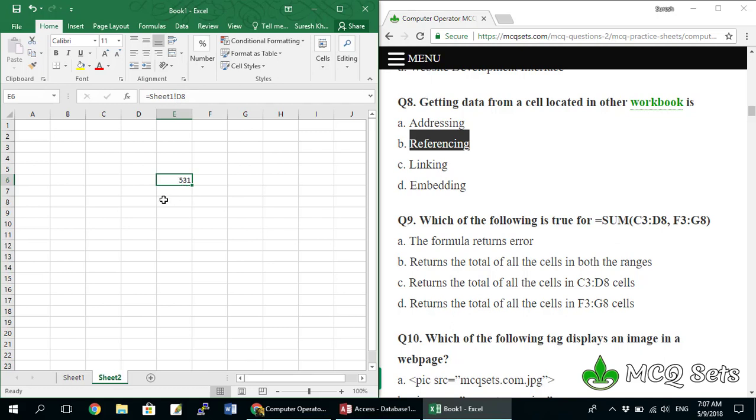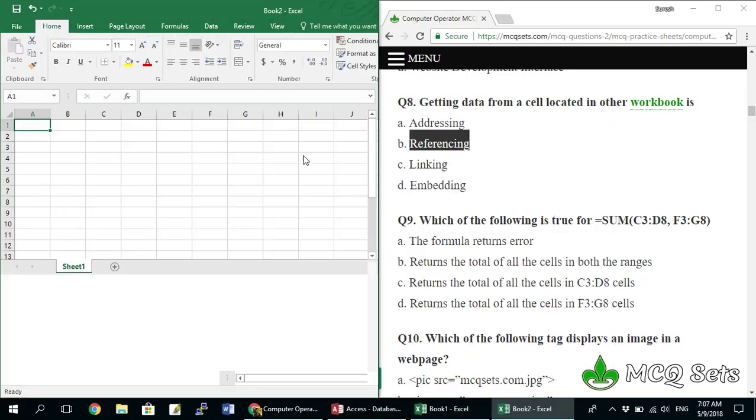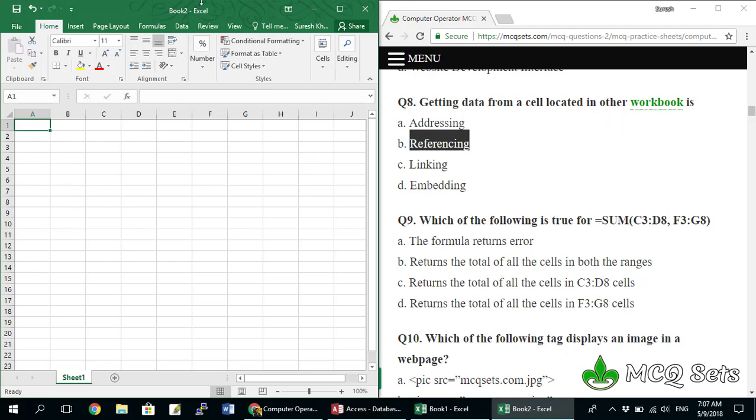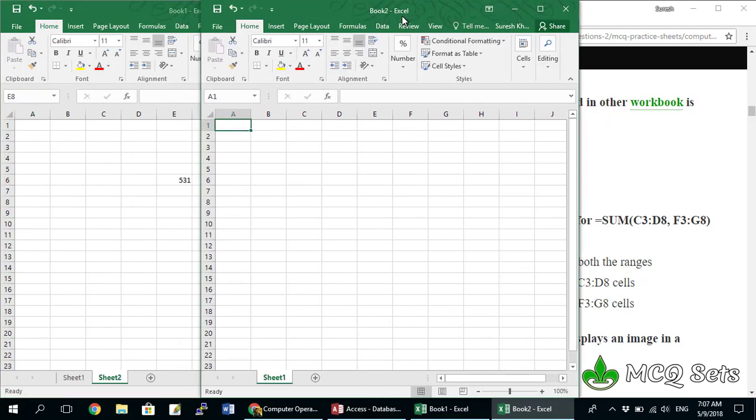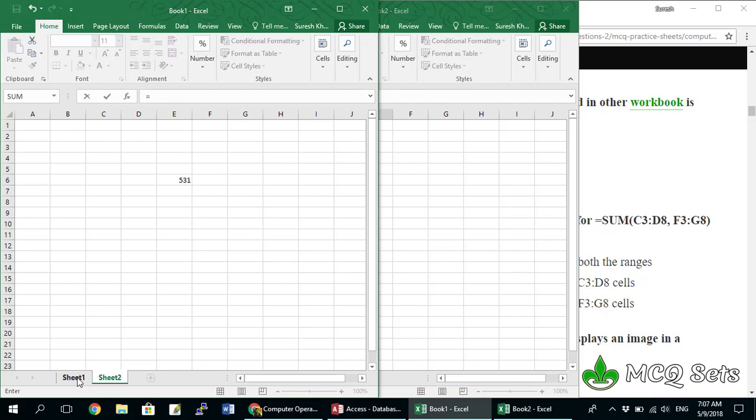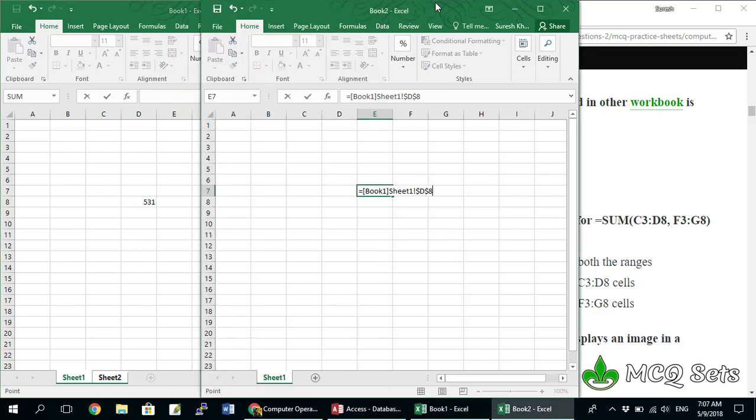Similarly, if you have it in another workbook, Ctrl+N for a new file. I need the value over here. This is my Book2. This is another workbook, and my value is on Book1, Sheet1, D8 cell. So here I need that value. I can put the reference here as equals, Book1, Sheet1, cell D8. I need this value. So look at the formula bar.